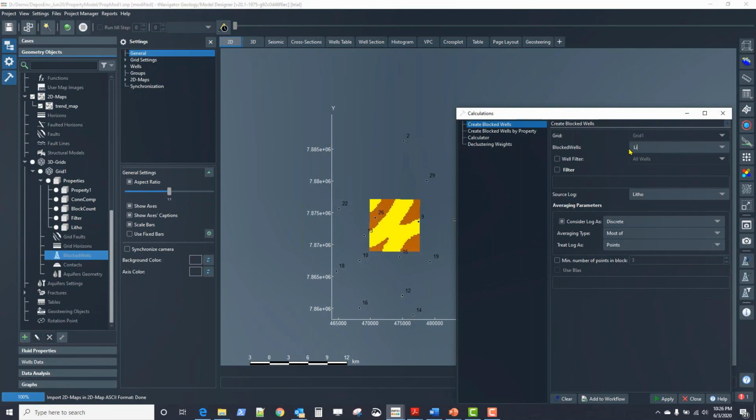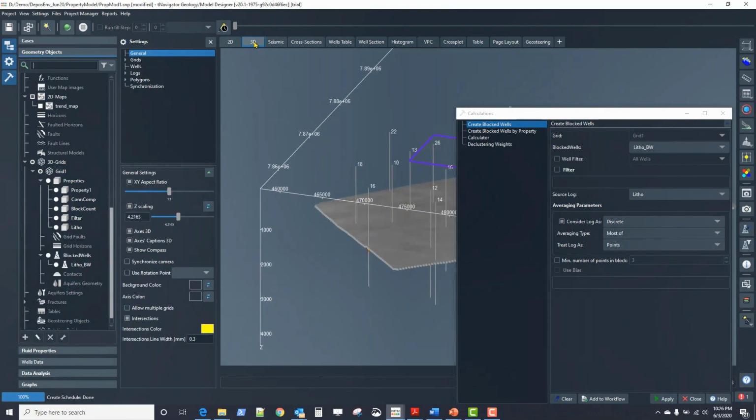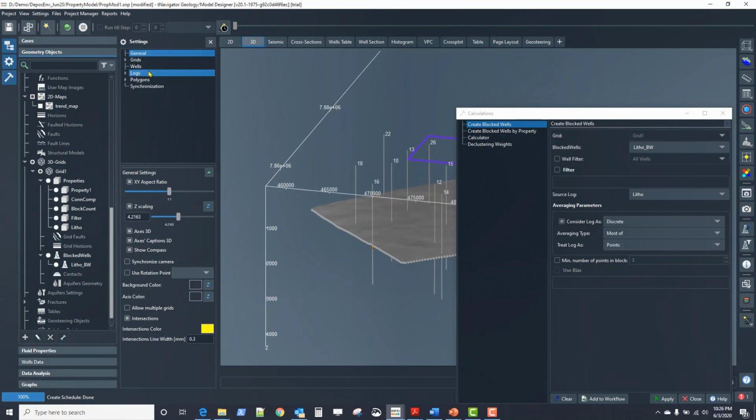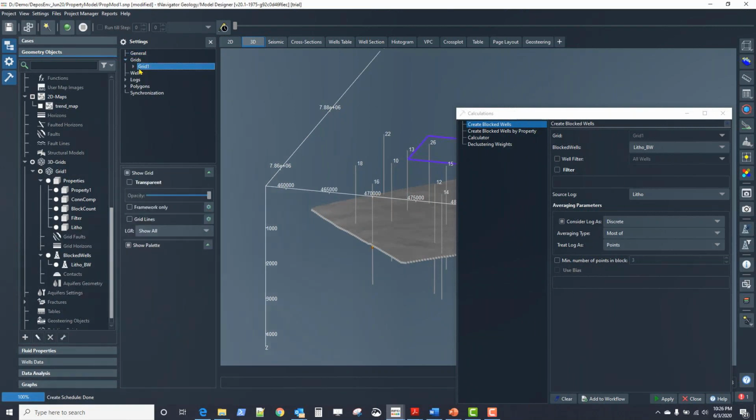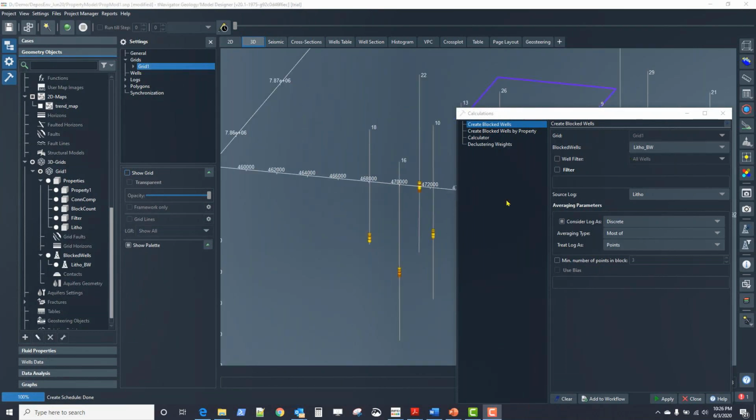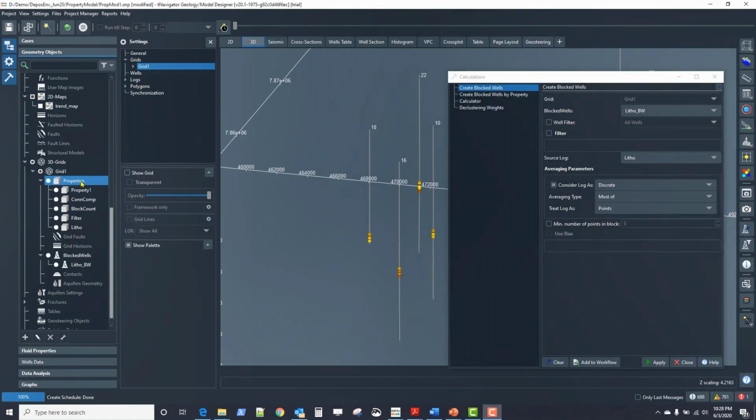So I've got the training image. I'm now going to generate the blocked wells on the 3D grid, again using this BW notation. It's a lithology log, so it's a discrete log, and I'm going to upscale in a different way. Apply that. So there's my grid. It's hiding my blocked wells, so I'm just going to turn my grid off so that I can see my blocked wells, and I can see that those objects are there.